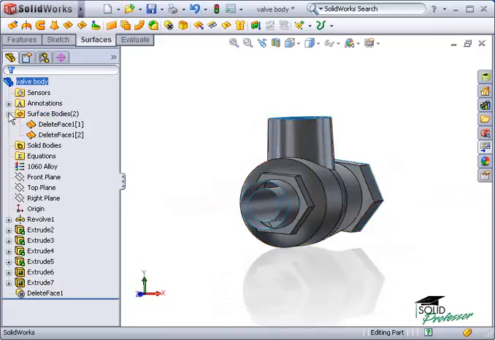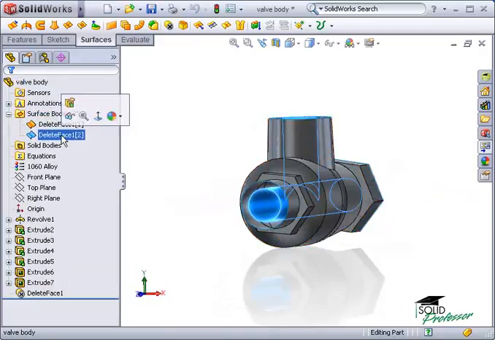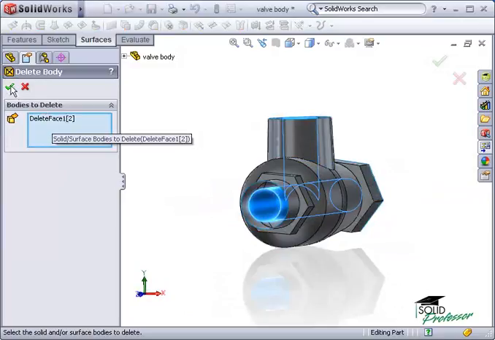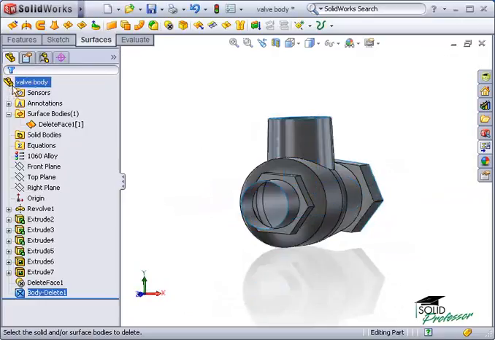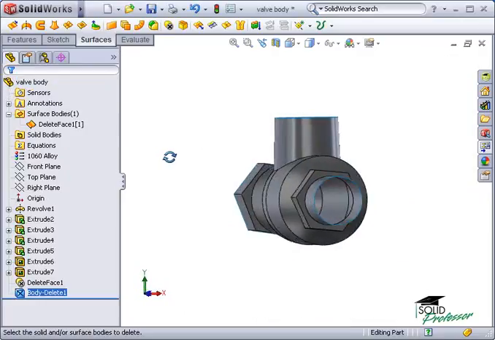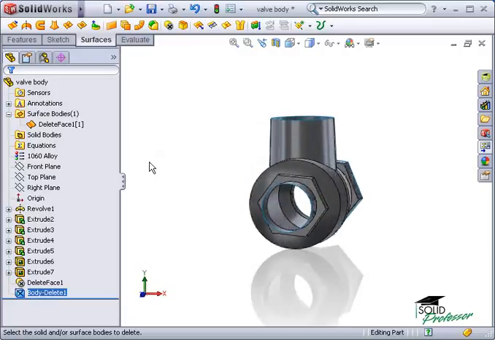At this point, I can go to the Surface Bodies folder and delete the surface body that represents the inner skin. With that, the inner details of the model are essentially gone, but I'm left with a surface model that's not ideal for sharing. So the next step is to convert the surface model back to a solid.